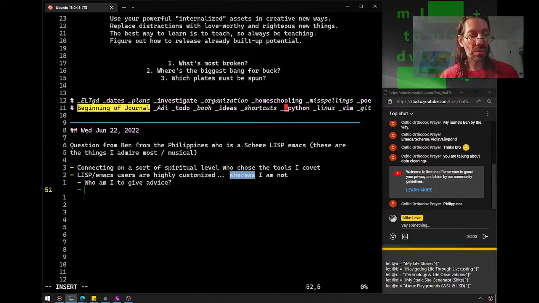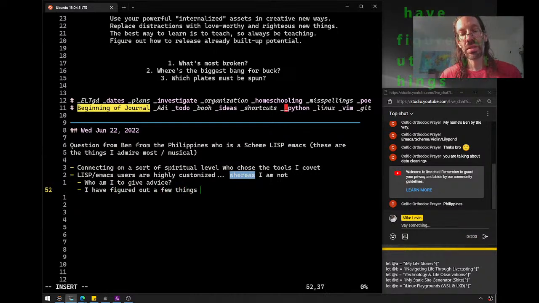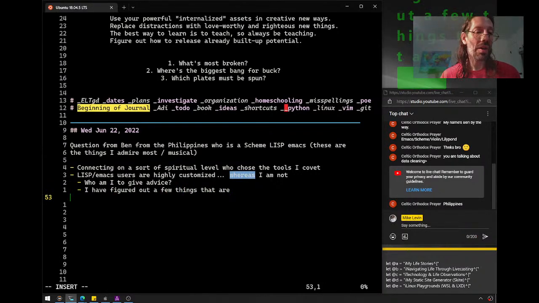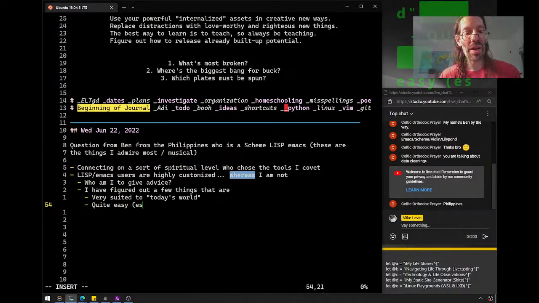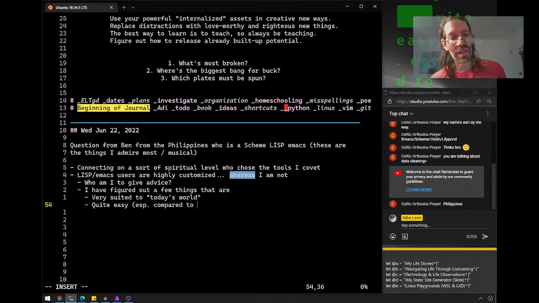But I have figured out a few things that are very suited to today's world, which are quite easy, especially compared to the building-it-up macro stuff of the Lisp Emacs world, especially compared to the custom world.